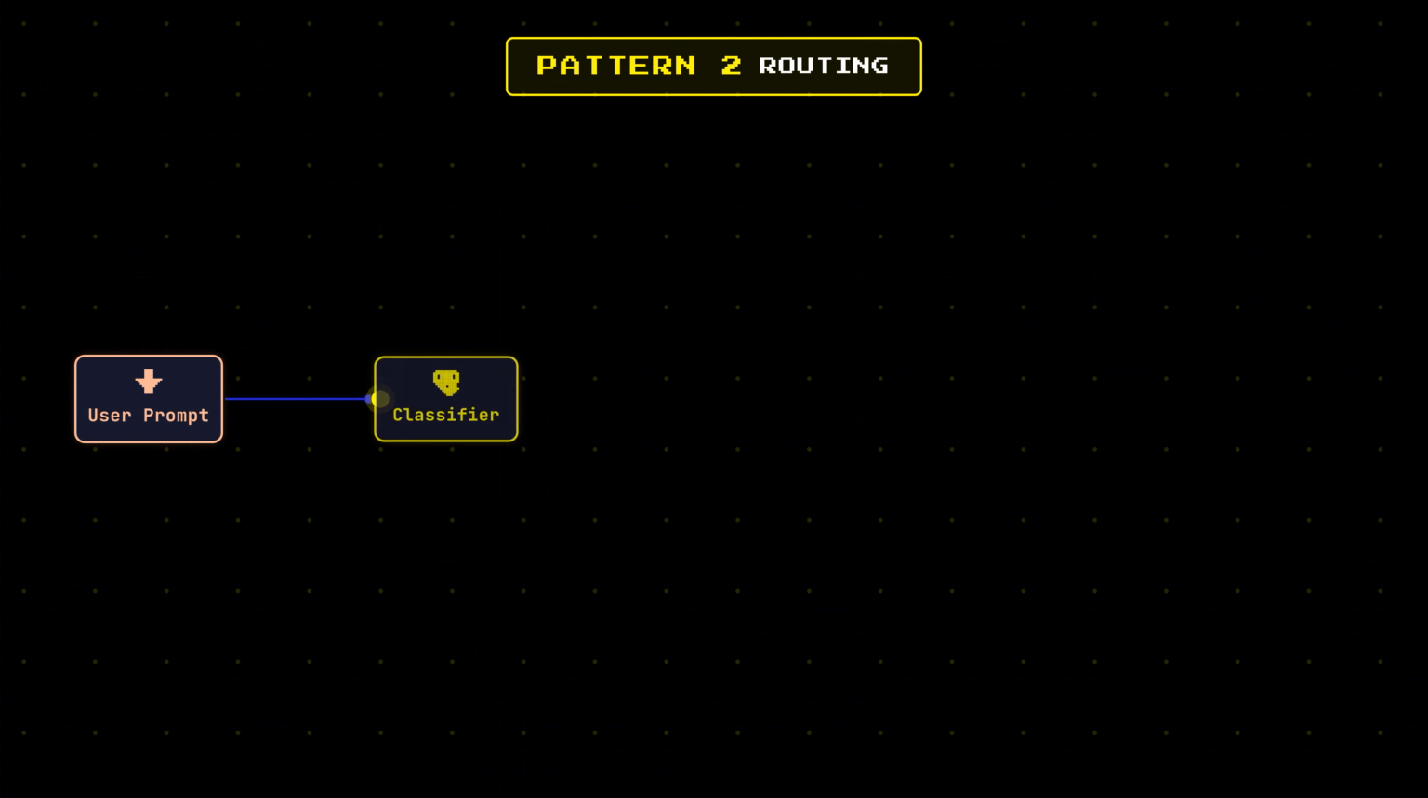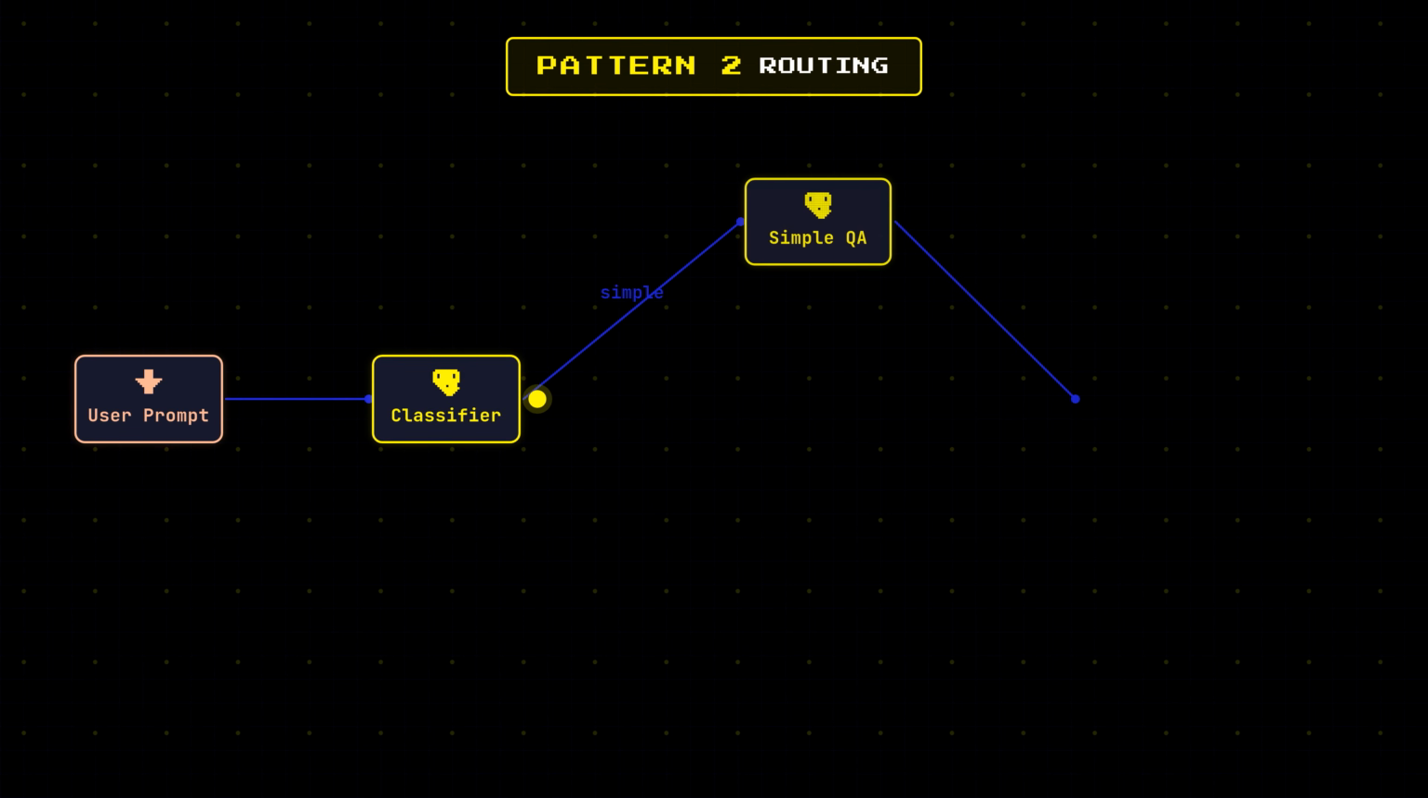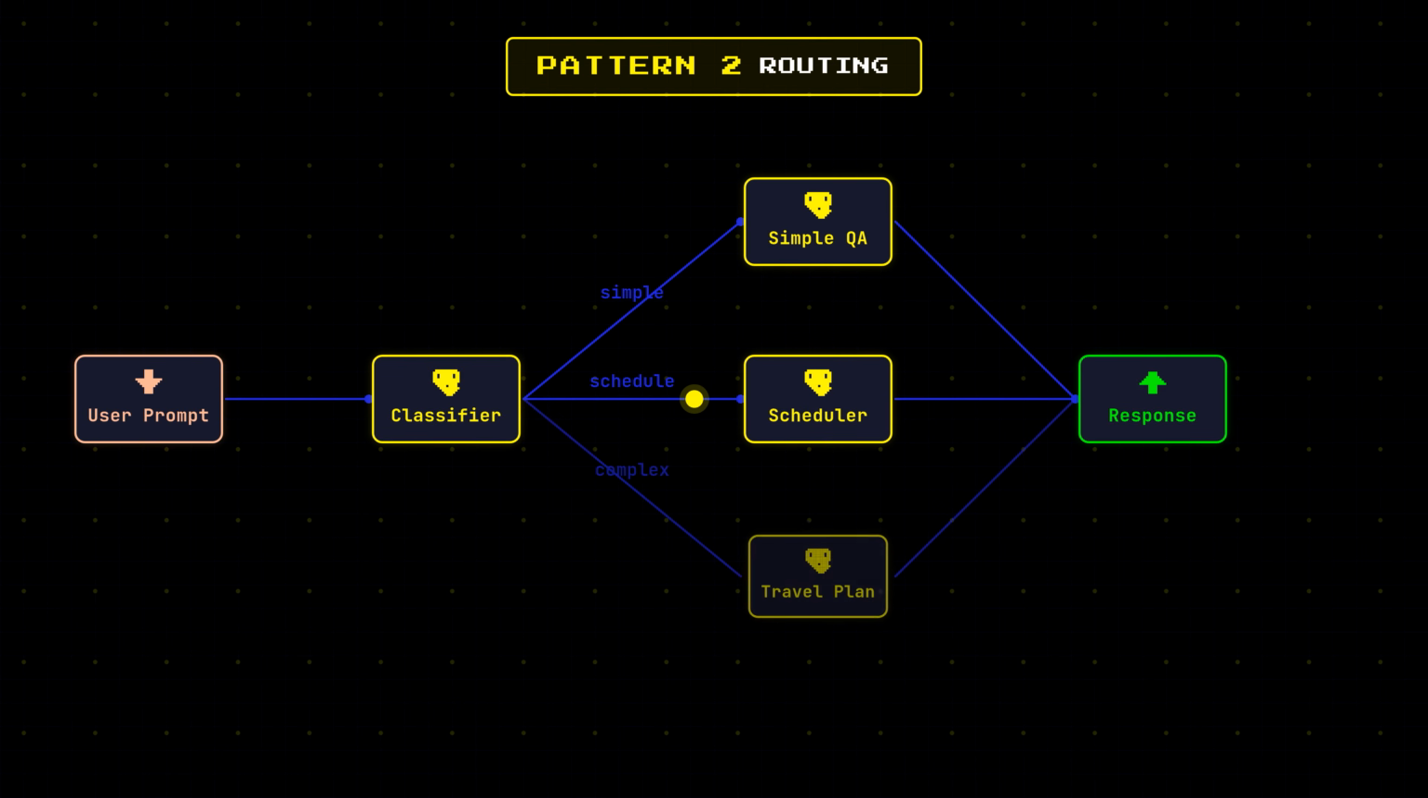In the routing pattern, you classify the input first, then send it to the right handler. A classifier LLM reads the user's message and decides which route to take. Is this a simple question, a scheduling request, or a complex travel planning task? This lets you use cheaper models for easy tasks and reserve expensive models for hard ones.